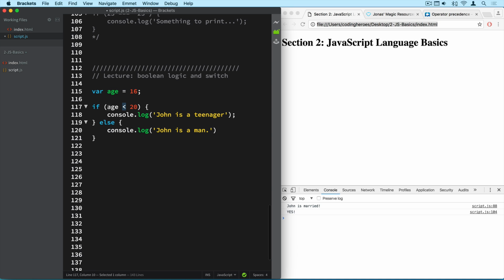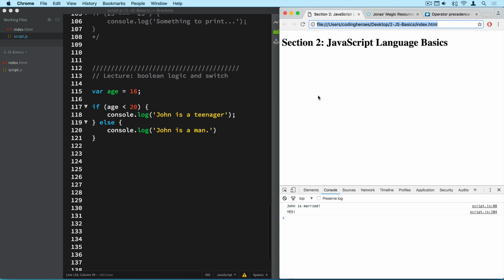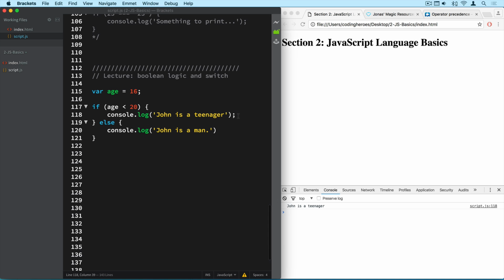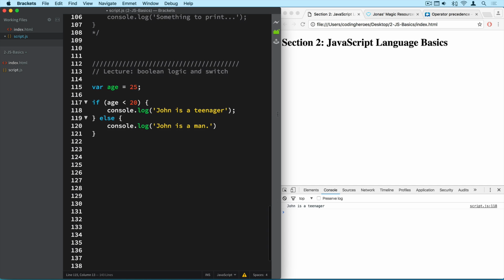So this works because this operator also returns a true or false value. And in this case, since the age is effectively less than 20, this will return true, and then this line of code gets executed. And here is "John is a teenager". So the if part of the if-else statement got executed. Now if we change this to 25, for example, then we have "John is a man".